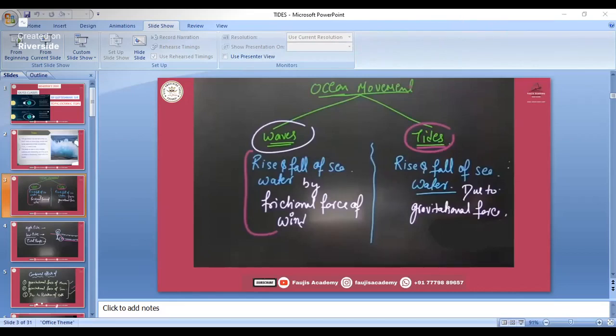So see here, the moon's gravitational pull to a greater extent, and to a lesser extent the sun's gravitational pull, are the major causes of the occurrence of tides. And another force we have studied is the centrifugal force. So due to the balancing of all these forces, tides occur.